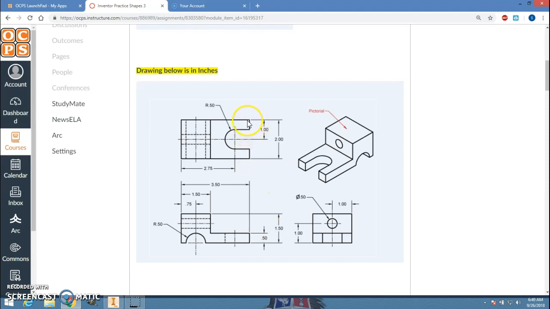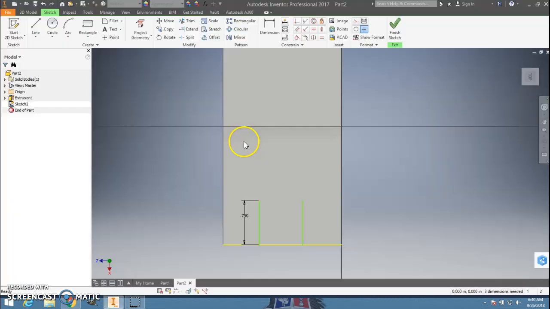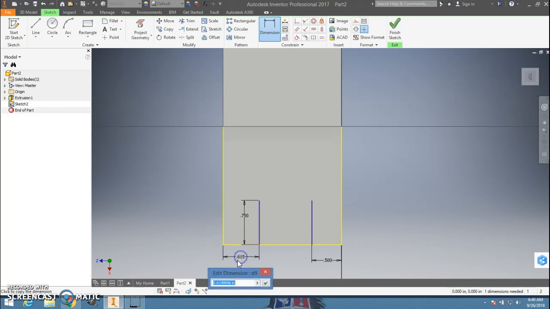Next, we know the distance from here to the center of this arc is going to be 1, and that the arc has a radius of 0.5, so that makes this distance 0.5. So we just go ahead and subtract that from 1, and it's going to be 0.5. Move this line over. Same thing with this line, 0.5.